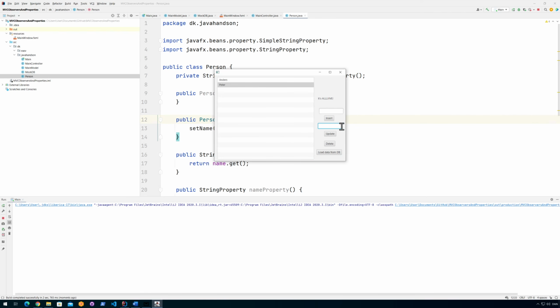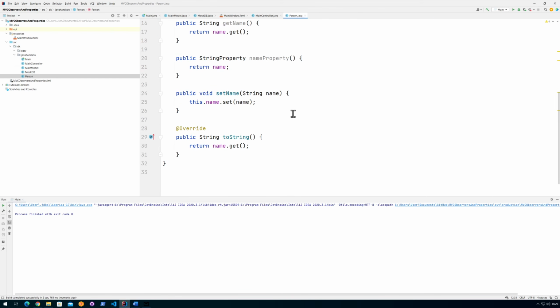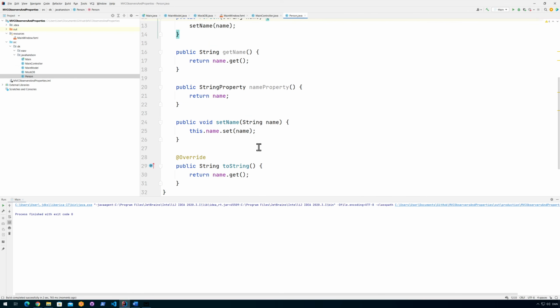Let's change Peter into something else, and I click update and nothing happens. So still there's something wrong. There's still something that we need to do for this to work. So let's try to look at it. What's going on here? So toString, yeah.